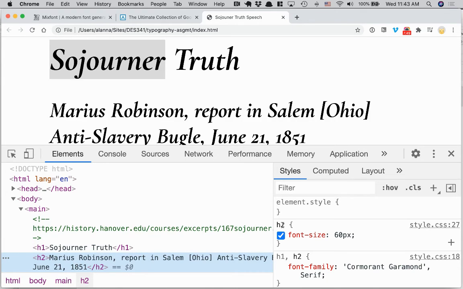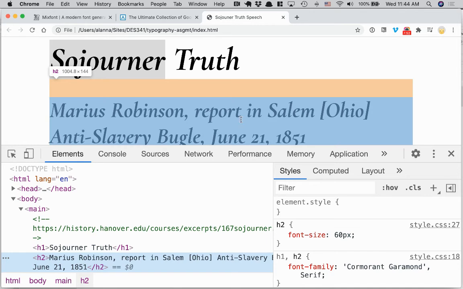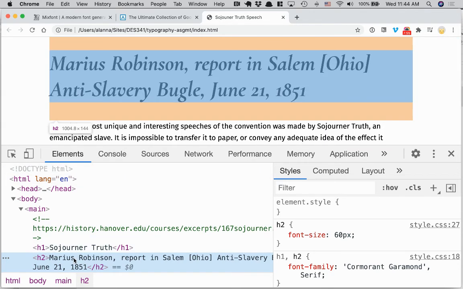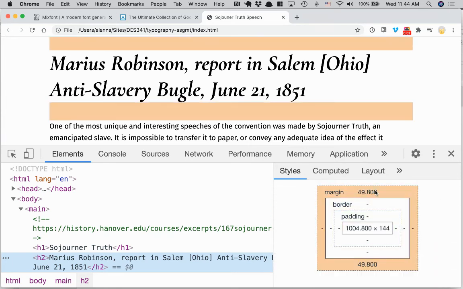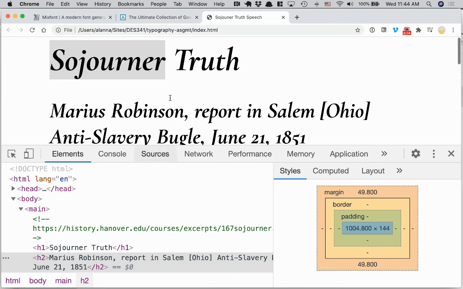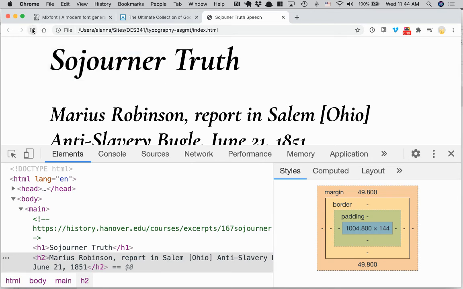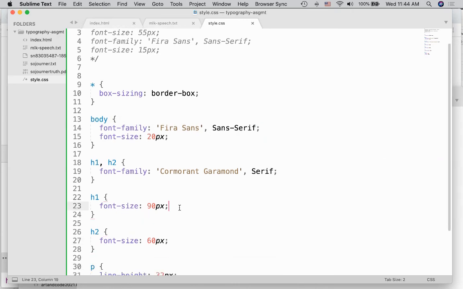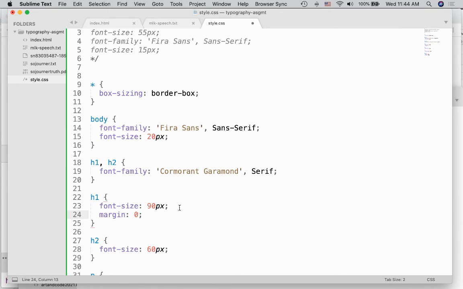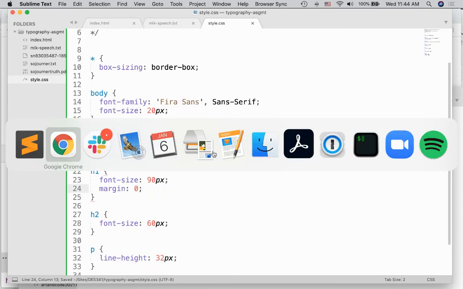Yeah, so the H2 looks like it only has a bit of margin on top and a bit on the bottom. Let's see what it is. Go down to this thing, 49. That looks pretty good. I'm going to leave that. So now that I've tried this, I need to actually do it in the code. This is temporary, trying things on the fly. If I hit refresh, you can just do Command R on a Mac or Control R, or click this little refresh button, then it'll go back to the way it was. So I need to go in and say, for my H1, also make my margin 0. Okay, so that is that.